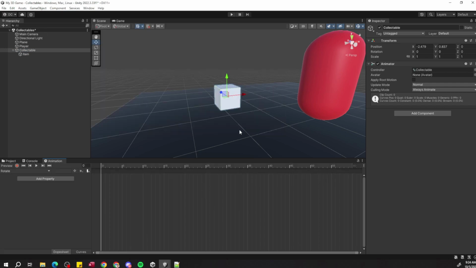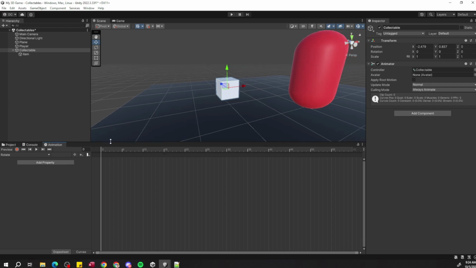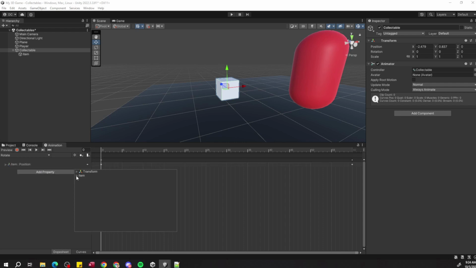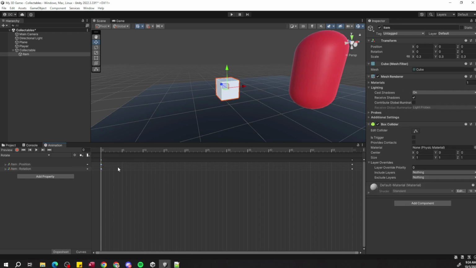For animations in Unity, we can create what are called keyframes. In other words, values for variables that the object needs to assume at a certain frame. In this case, it will be the transform's position and rotation of the child object. So we can click Add Property, Item, Transform, Position, and add the same for rotation. This is so the animation will determine the child's position and rotation relative to the parent. If we click the big red record button, it'll allow us to set more keyframes automatically.